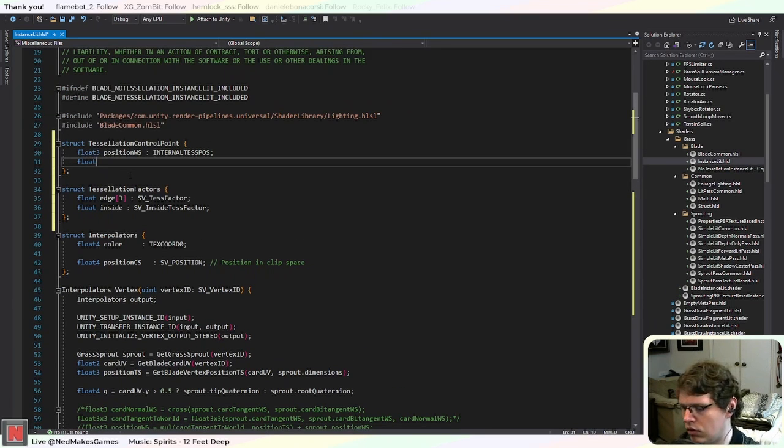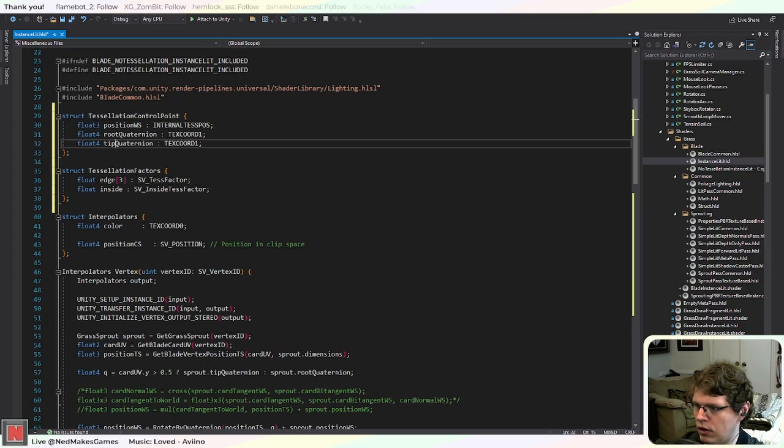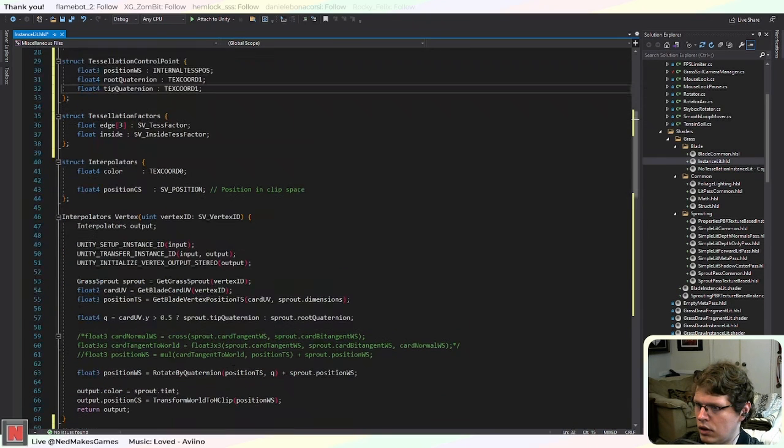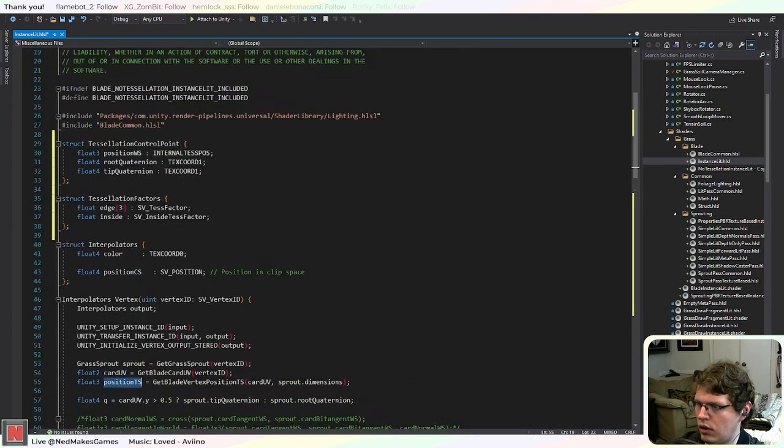quaternions. So yeah, the root quaternion, and this could be in TEXCOORD1. And then we'll need to have the tip quaternion, and then I'll have to have this card UV. Okay, and we can, I guess it'd be, let's see here.